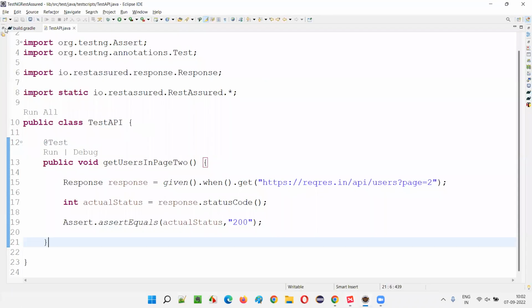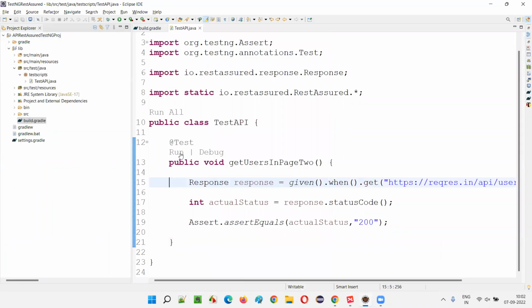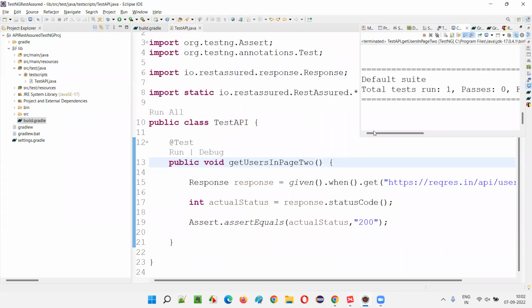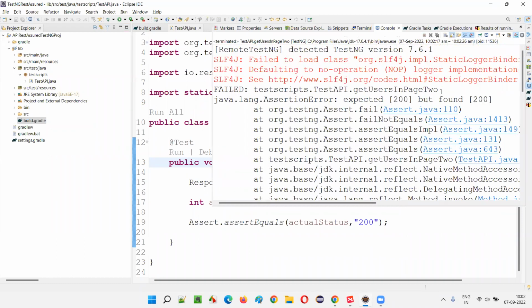There are different ways of running, guys. I can right click here and say run as. I can click on this run button. Just click on the run button. You see, TestNG is running the test. You should get some response. Yes, you see one test has been run and the request has been made, and if 200 came, you see failures equal to 1 is coming. There is an exception here.